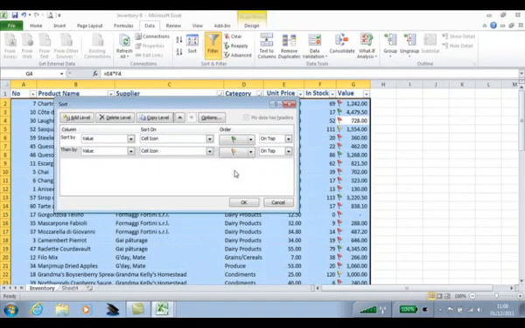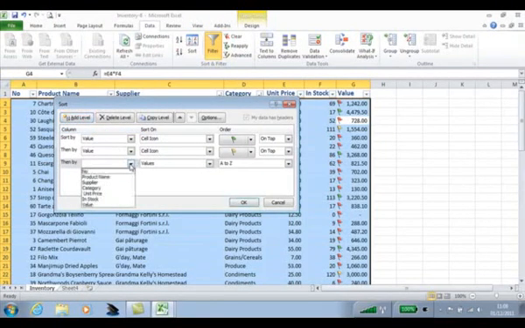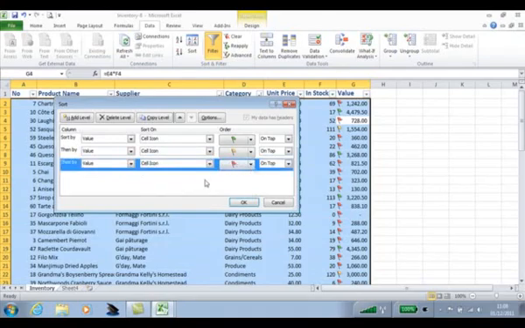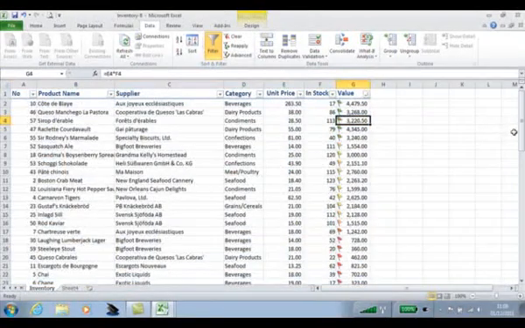Now, it's not really necessary for me to add a third sort order because the red flags will already be at the bottom. But for completeness, I'll do it. So let's add yet another sort on the value column, and the cell icon again, and this time the red flag. And when I click the OK button, you can see that the green flags appear first, followed by the yellow flags, followed by the red flags.